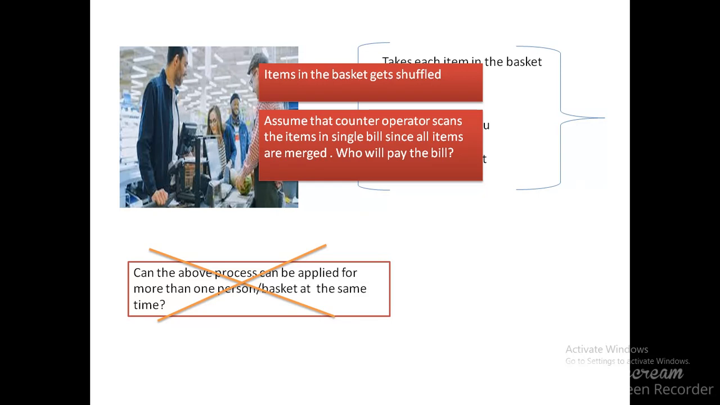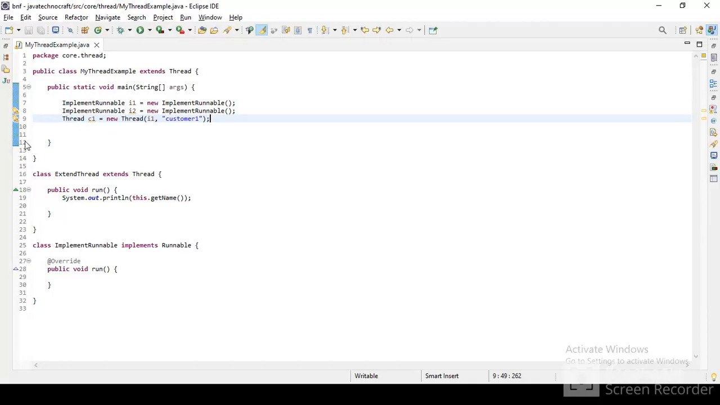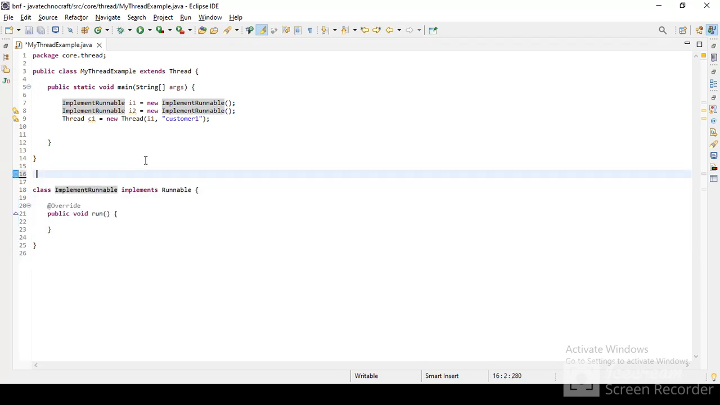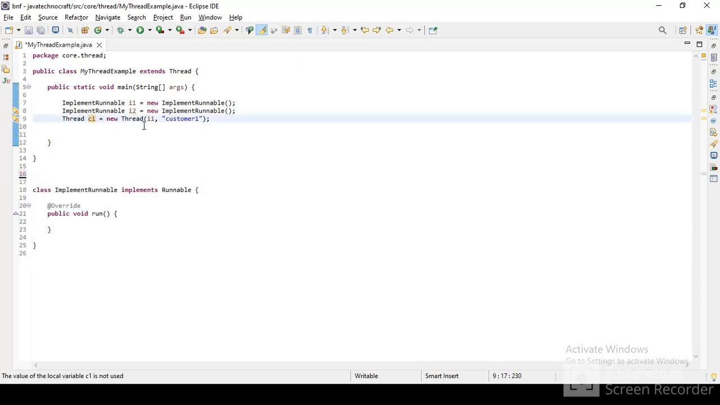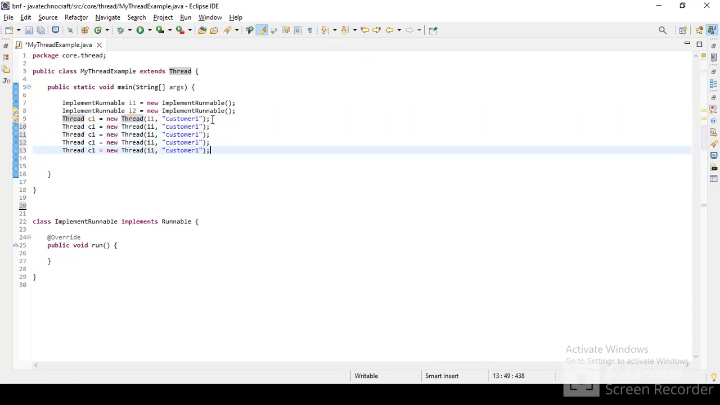Synchronization comes to the rescue, and let's use it in the program. In the last session, we created two classes, one extending Thread and one implementing Runnable, right? Let's remove one of them and use the other. So here is our customer C1. Similarly, we create 5 customers for now, who are going to approach the counter to make the payment.